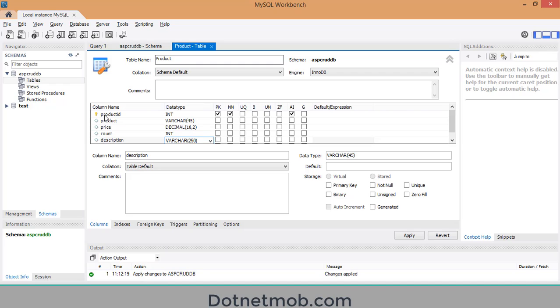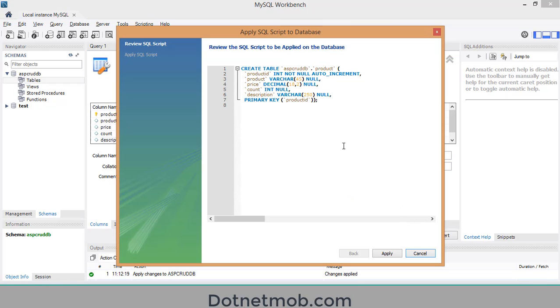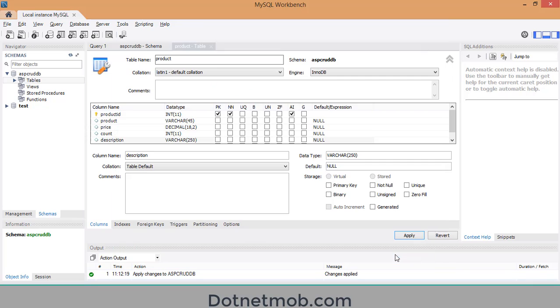Now in order to create this table, you can click on this apply button here. So you can see the MySQL query to create this table product. Now click on apply, click on finish. Newly created table product can be seen under these tables here. Now let me switch back to Visual Studio.